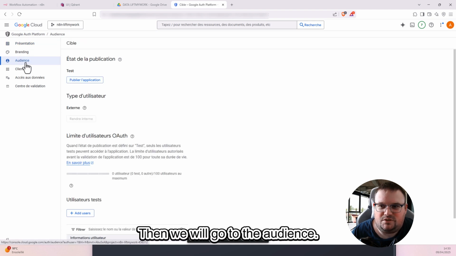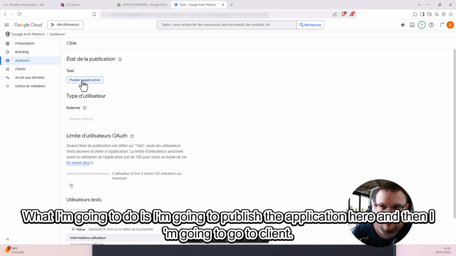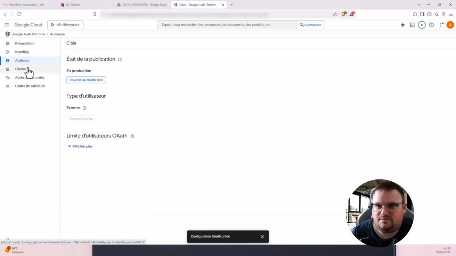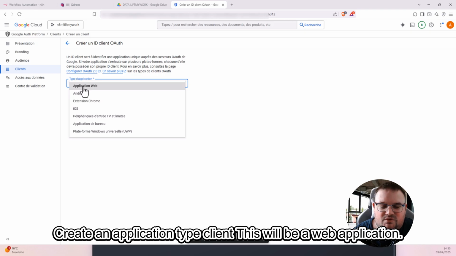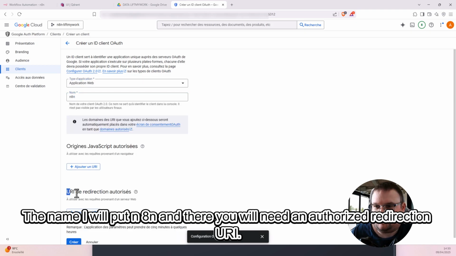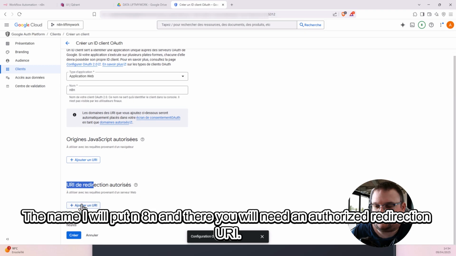Then we will go to the audience. What I'm going to do is publish the application here, and then I'm going to go to clients. Create an application type client. This will be a web application. The name I will put n8n, and there you will need an authorized redirect URI.